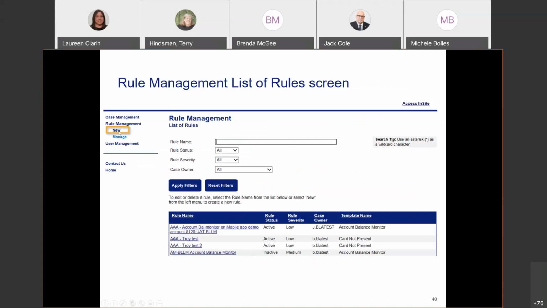Here you have two options. You have new and manage. So this is obviously for existing. This is for new. When you set up a rule, you first, of course, want to set up a rule name. An asterisk is our wildcard option here. You can set up the rule status, severity, and case owner. Actually, I misspoke. This is the search area. So you're putting in filters. If you have a lot of rules, you're putting in filters to help you find the rule that you want.